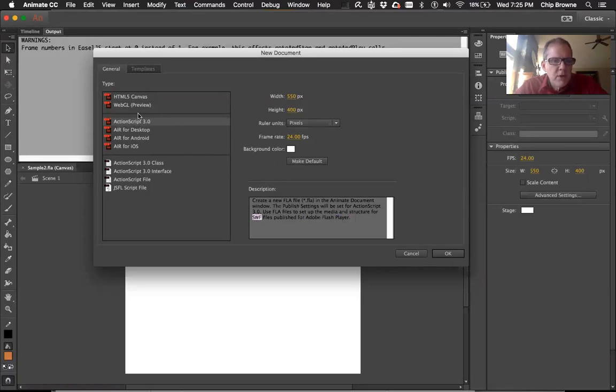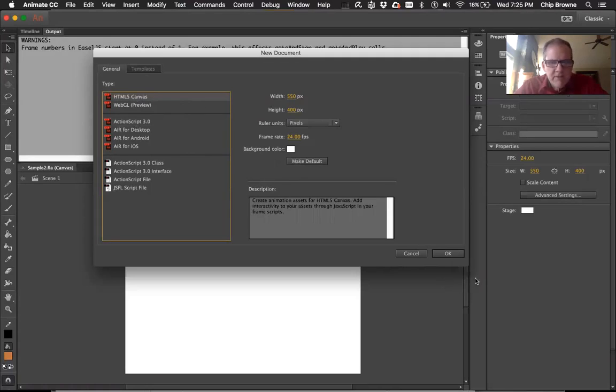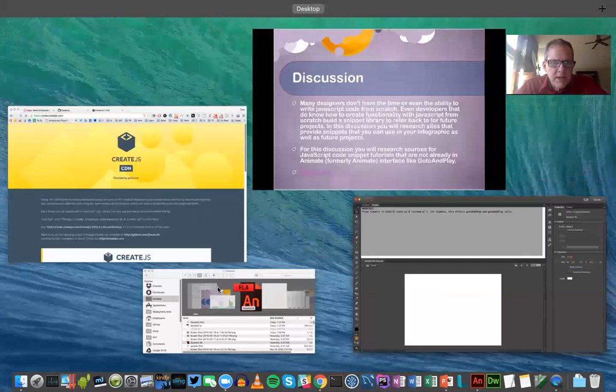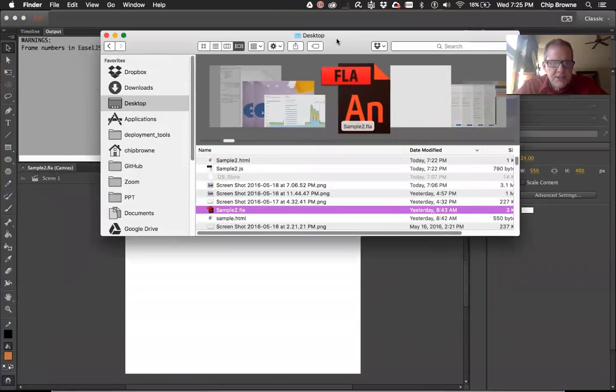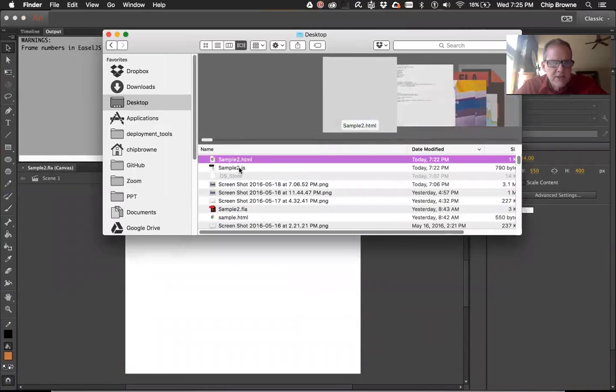So the way that you know that this came from HTML5 Canvas is because right here, create animation assets for HTML5 Canvas. Add interactivity to your assets through JavaScript in your frame script. So we look at the output here that was generated when we published, and there it is, HTML5 and JavaScript. Now, this HTML5 file is really kind of like the parent file. I say parent file because it includes this JavaScript file, but it also includes other things.